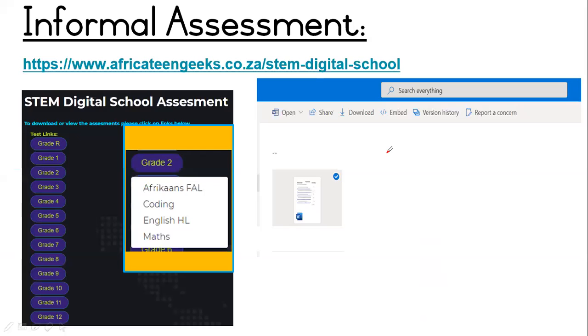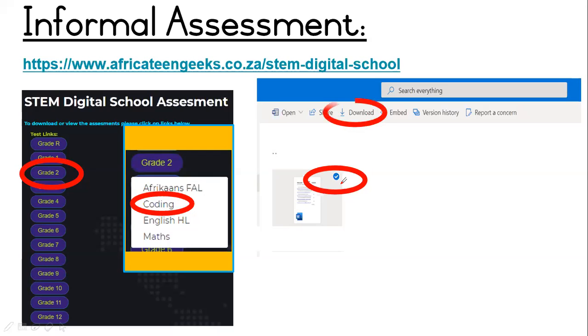Okay, when you guys want to go download your assessment, you use this link here. Quickly take a photo of this, or you can just Google Africa Teen Geeks. And then go click on grade 2. Then choose coding, click on coding. It will open up a screen like this for you. Then you go tick that box. You just click on it. It will go blue and it will show you a click. And then you click on download.